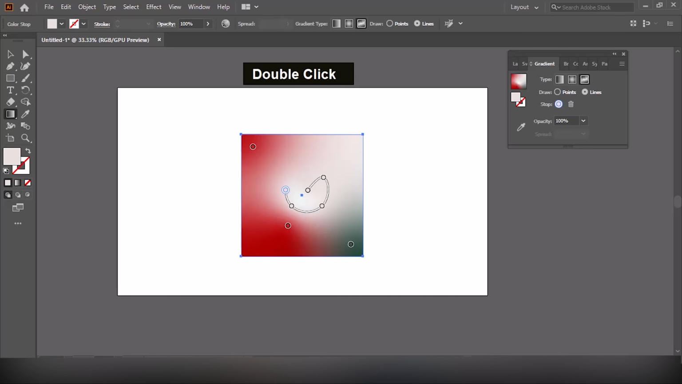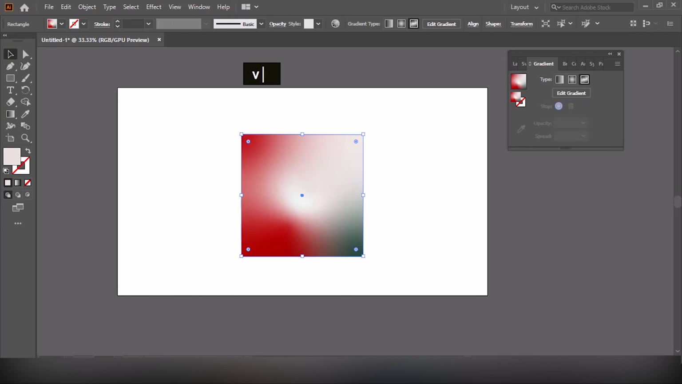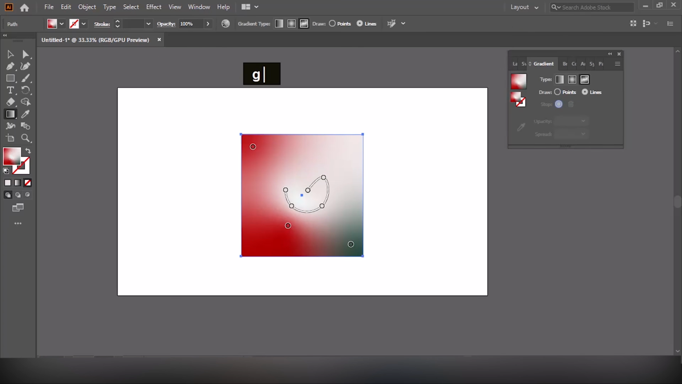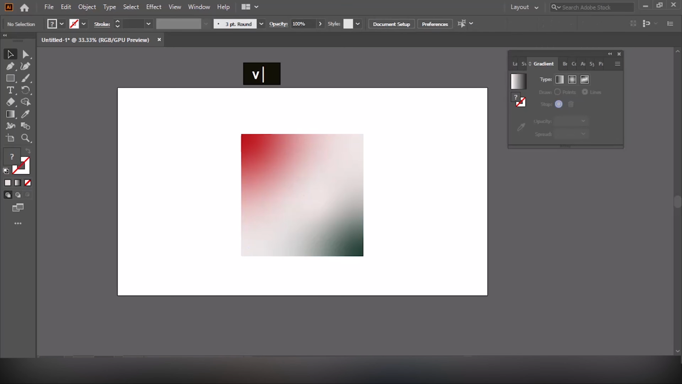Step 6. Final touches. Once you're happy with your gradient, you can adjust the opacity, move the points, or delete them if needed by selecting and pressing the delete key. And that's it. You've just learned how to use the Freeform Gradient Tool in Adobe Illustrator. Super easy and super fun, right?